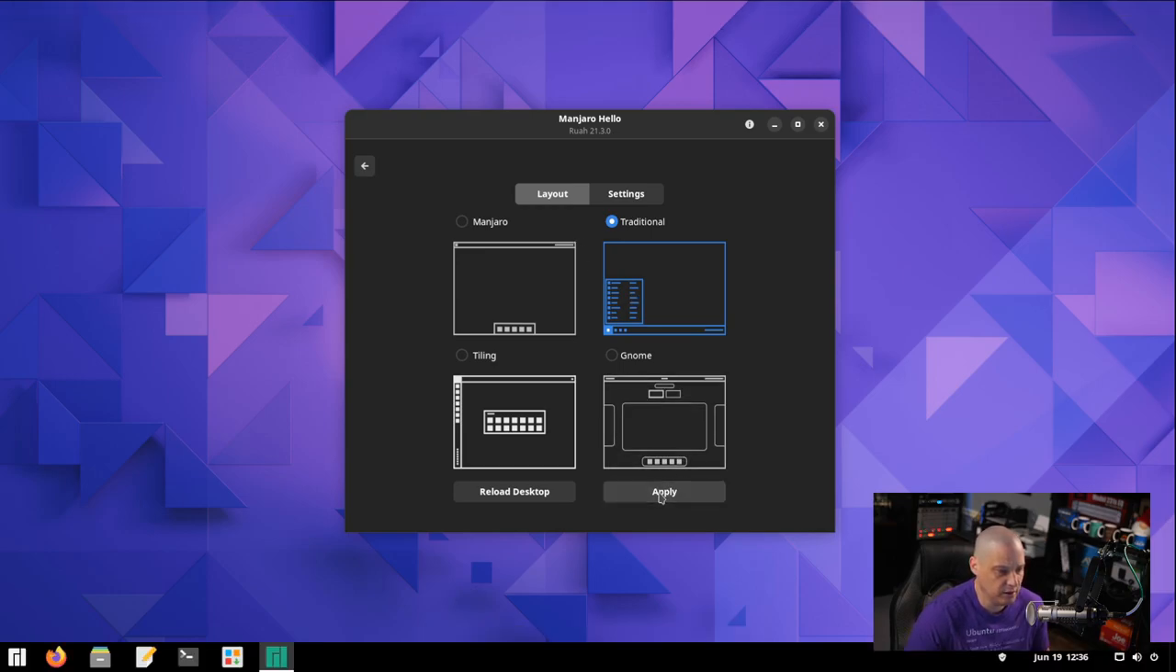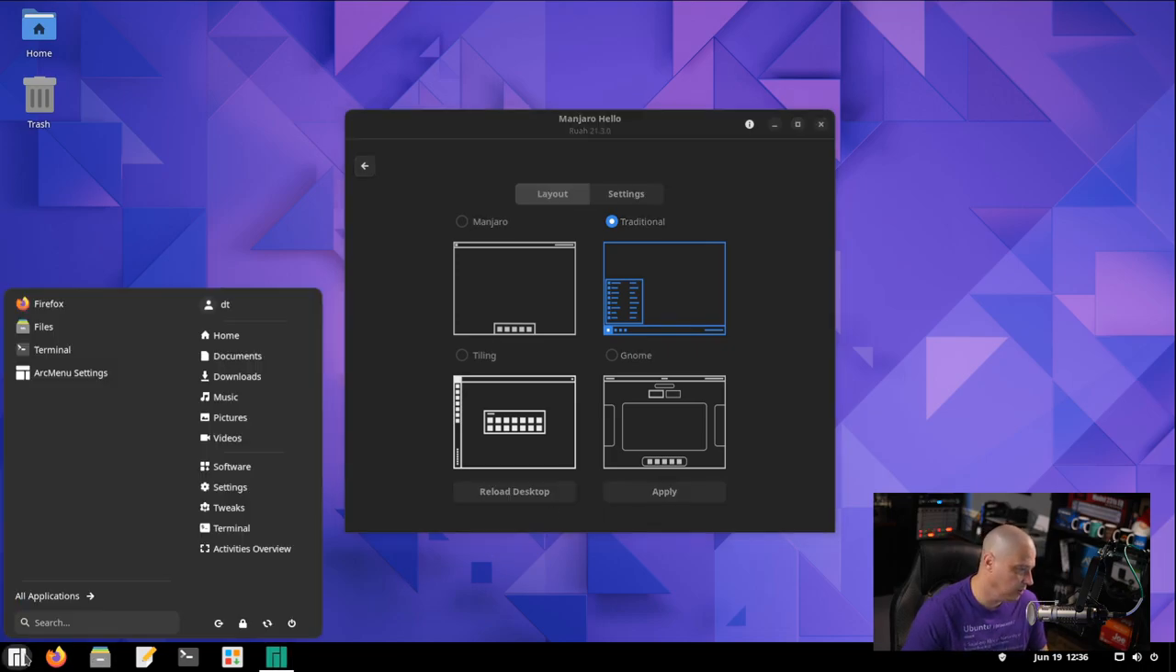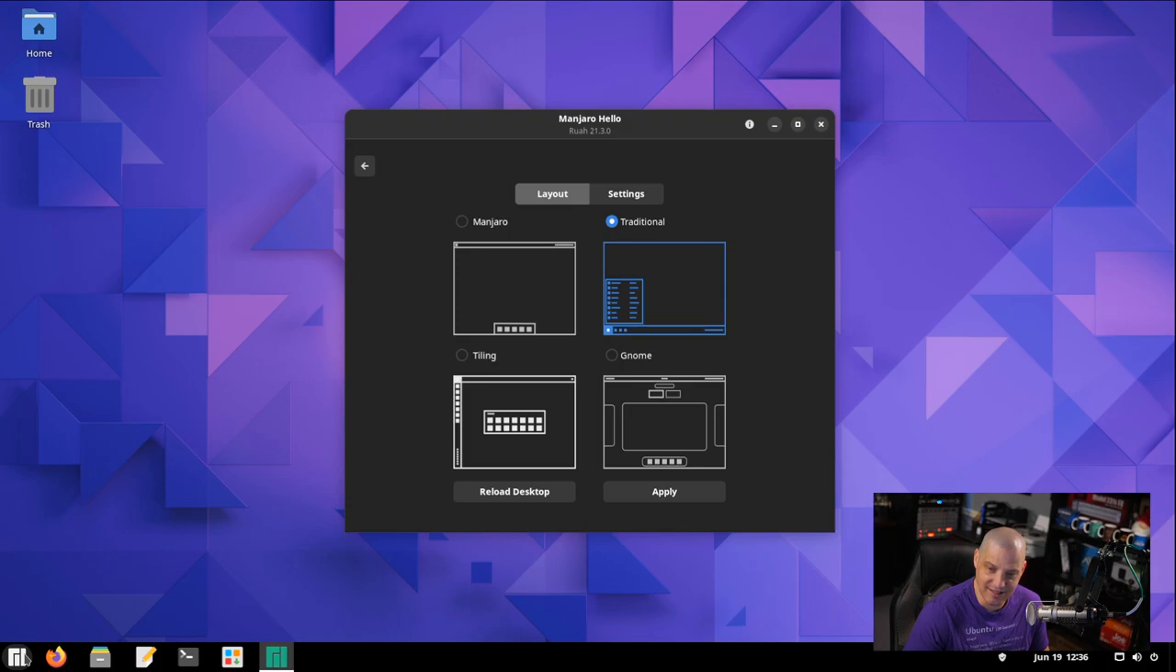If I hit apply, hopefully this won't mess anything up. Yeah, that looks great. Yeah, I like that. That is really old school, like Windows 7 kind of. It has that same kind of workflow, that same Windows kind of paradigm. I think a lot of Windows users probably would prefer the traditional layout over the standard layout.